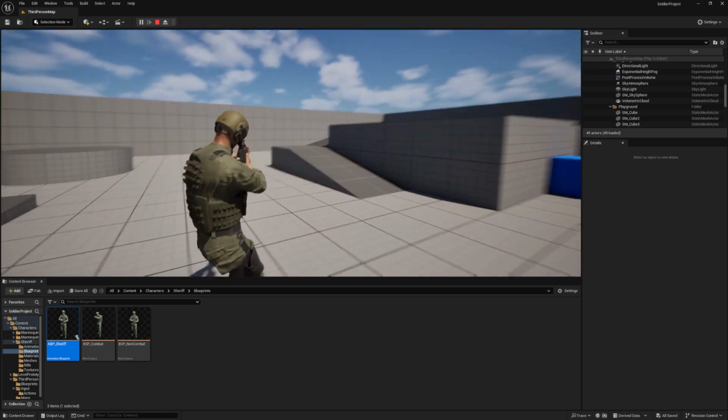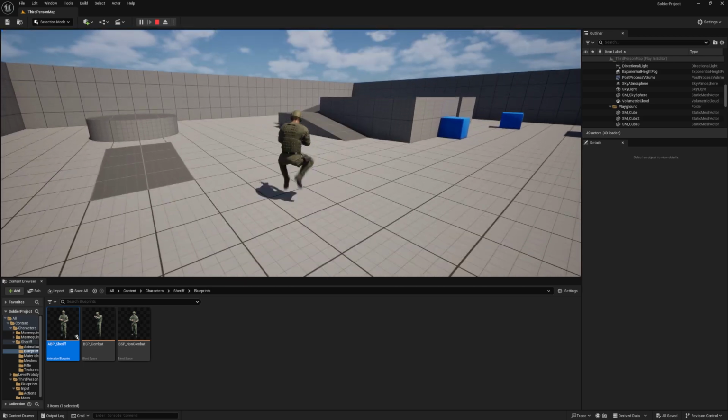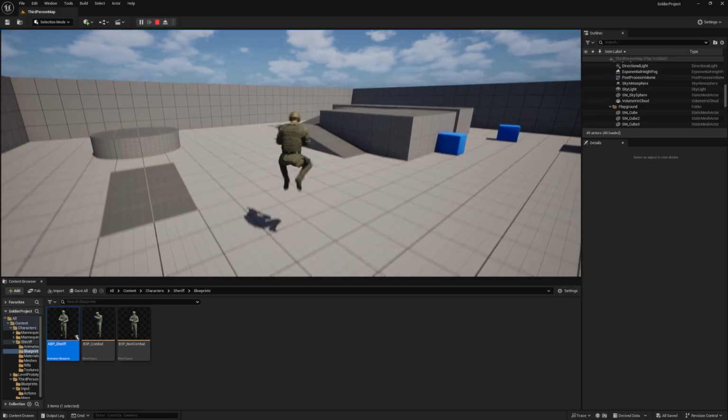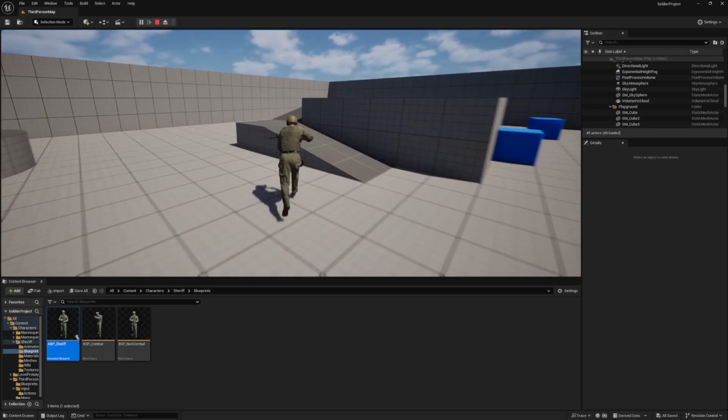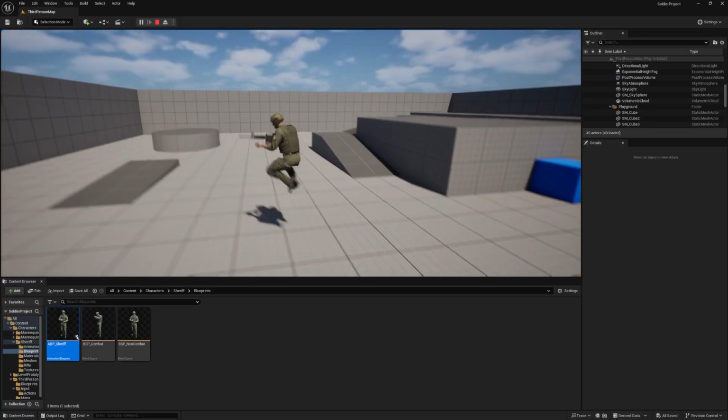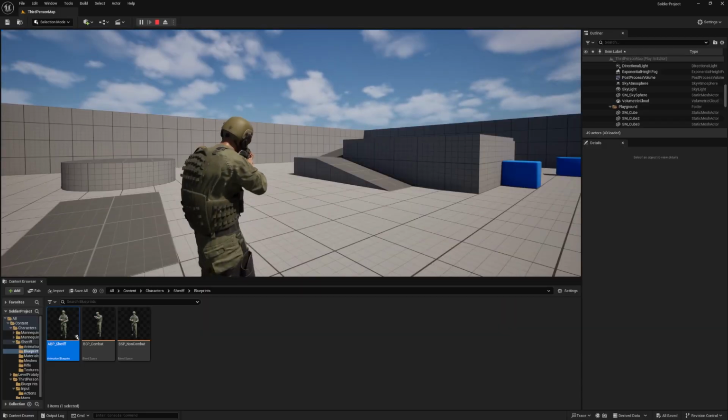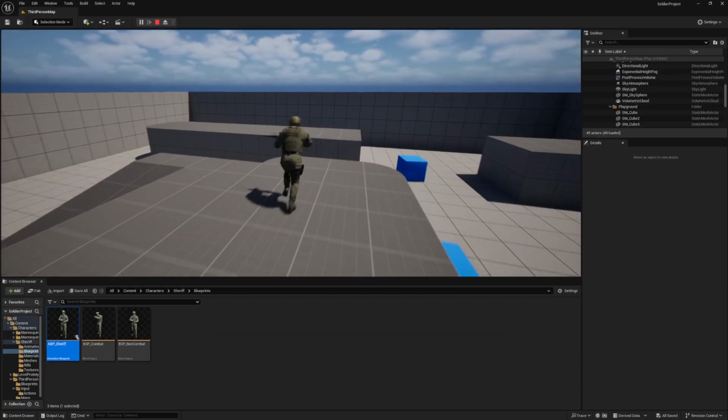Looking good. And now for the final test, he should be able to jump. It's not a very complex jump animation. It looks kind of silly, kind of like a Mario jump, but at least he's jumping. And he should be able to jump from the non-combat state and from the aiming combat state. So it all behaves pretty naturally.